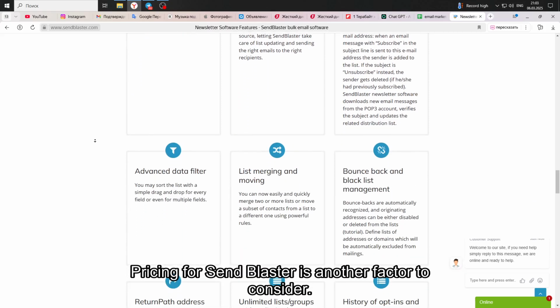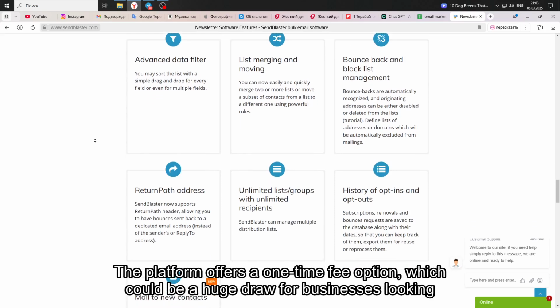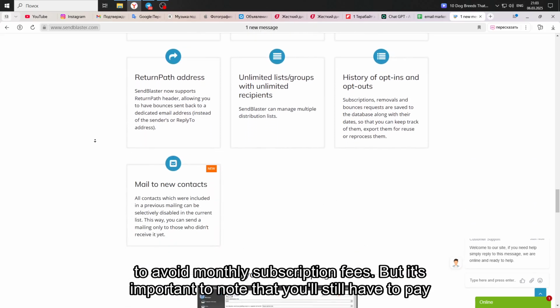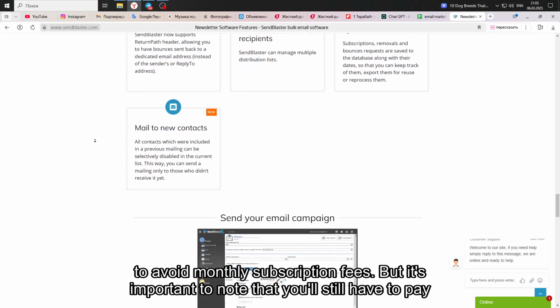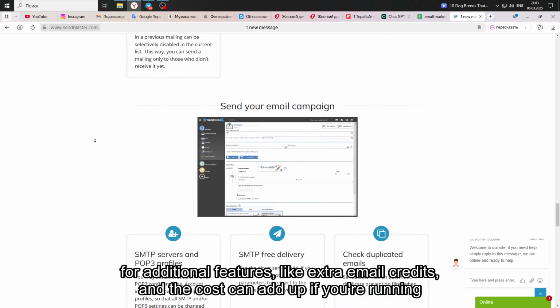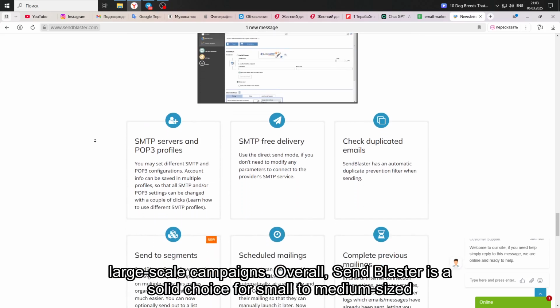Pricing for SendBlaster is another factor to consider. The platform offers a one-time fee option, which could be a huge draw for businesses looking to avoid monthly subscription fees. But it's important to note that you'll still have to pay for additional features, like extra email credits, and the cost can add up if you're running large-scale campaigns.